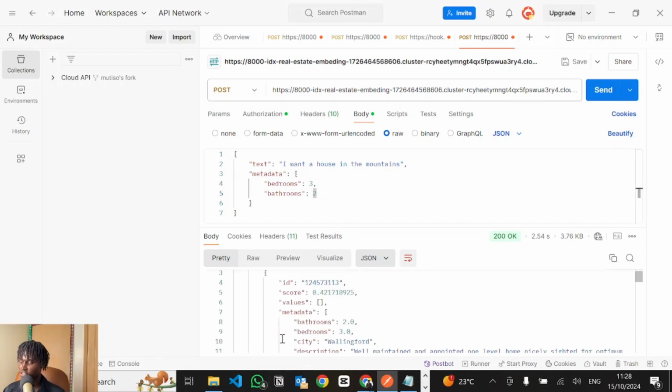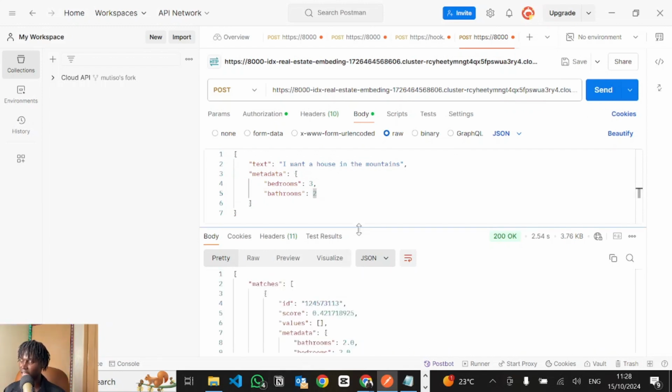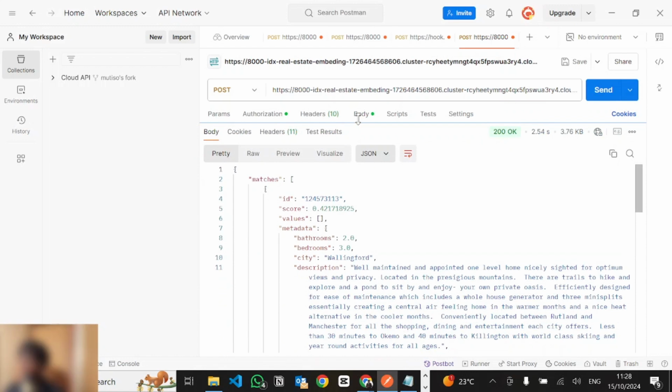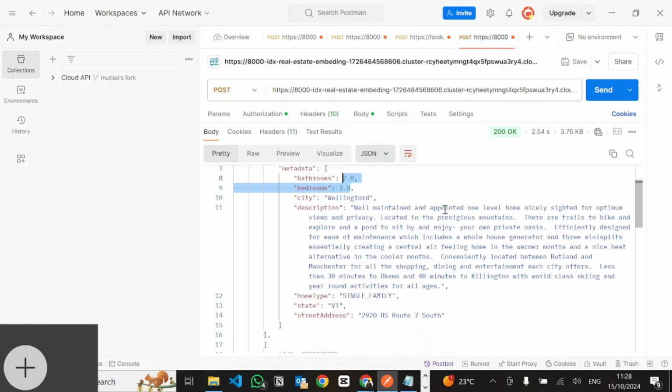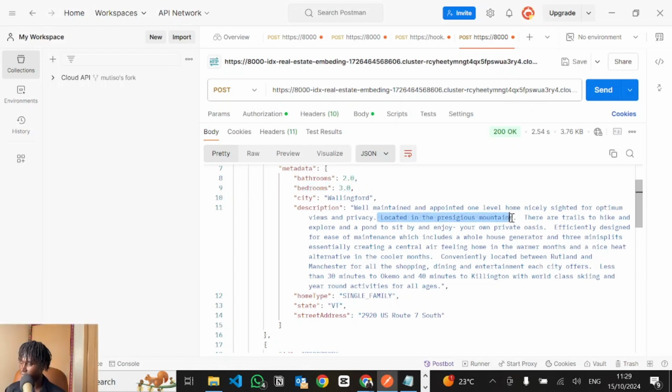There you have it. So you can see these are the matches that we get back. So let me expand this. So you can see the ID, okay, the property details, so the metadata, bedrooms 3, 2 bathrooms, so it's able to get that accurately. Then in the description, you can see here, located in the prestigious mountains. So this is what the semantic search was able to get back accurately.